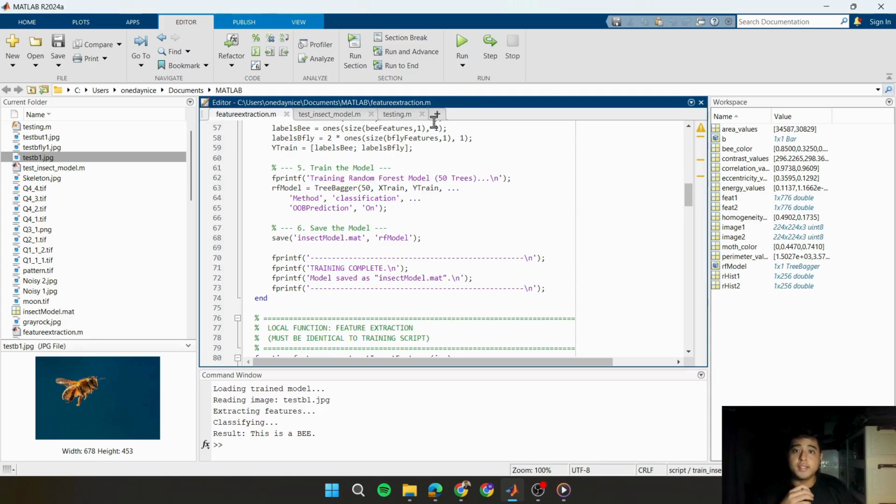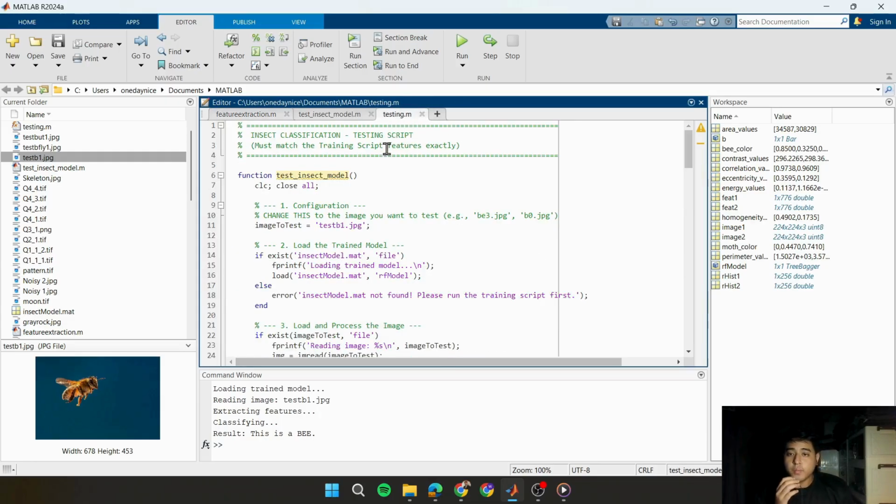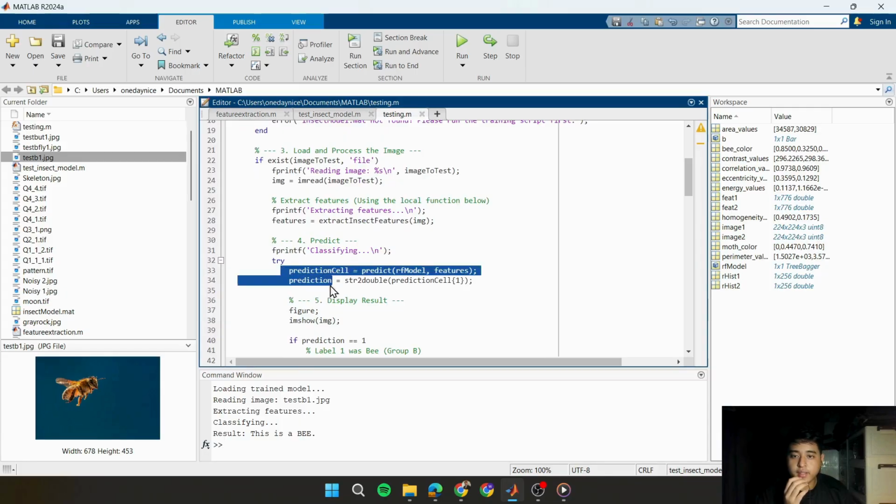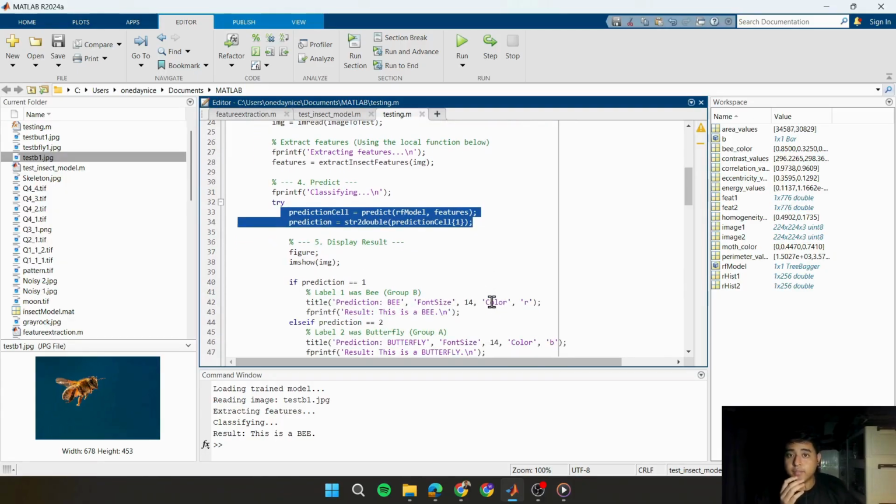In the testing phase, we are on line 33 and line 34. Here, the function applies the trained model to the new image's feature vector. Since the output is text-based in a cell array, the function of str2double is to convert it into the numeric label, number 1 or number 2, for our final processing. So let's go for the testing phase.